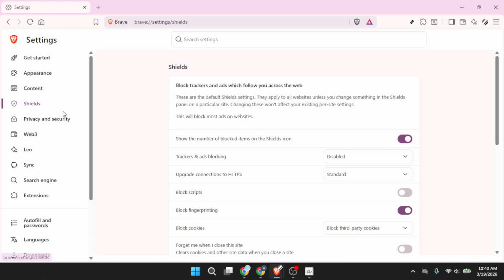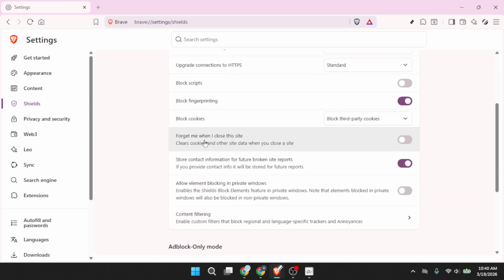On the Shields page, look for the section labeled Block Cookies. You'll see a drop-down next to it. Click the drop-down to view the available options. Brave typically offers choices like blocking all cookies, blocking only cross-site cookies, or allowing all cookies. If websites are breaking because cookies are too restricted, you'll want the most permissive setting. From the drop-down, select Allow All Cookies.